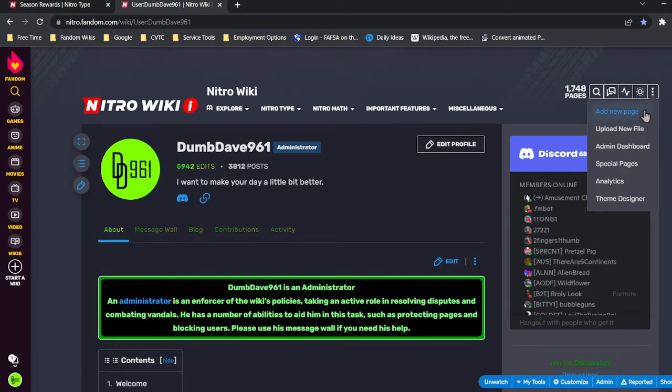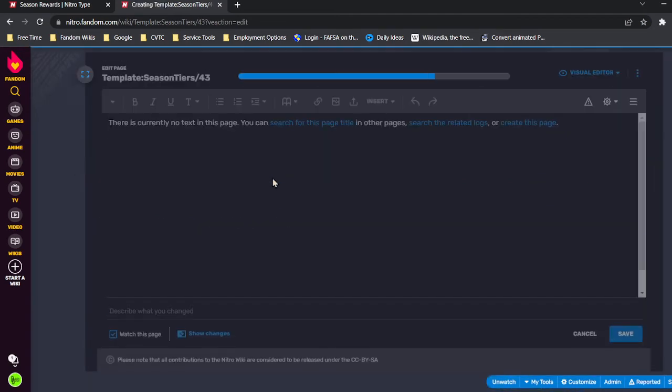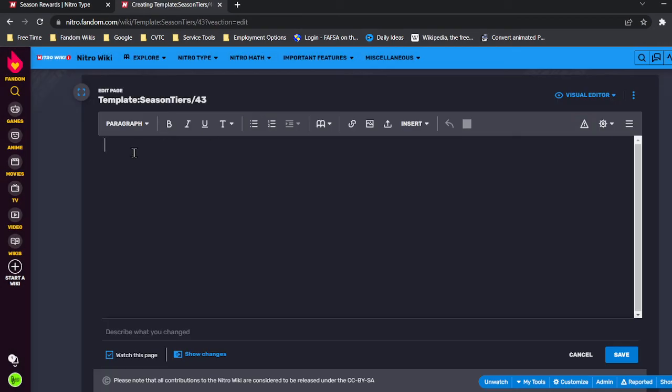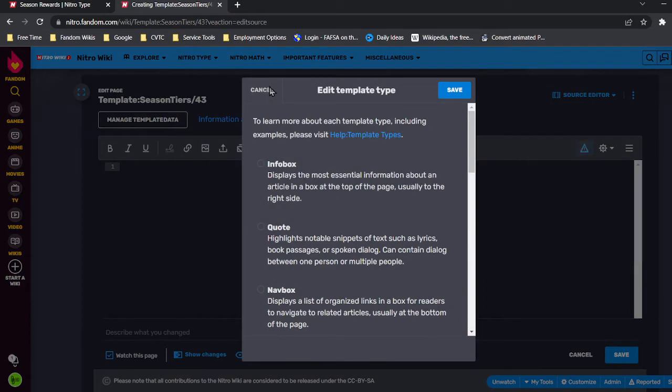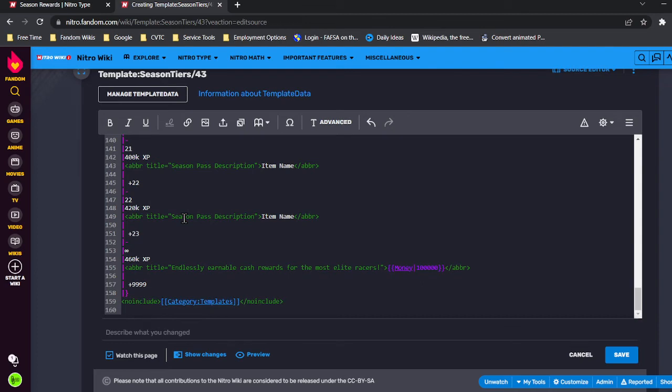So go to add new page, then put template : before. Oops, what did I do? I don't classify templates until after I create them, because sometimes it doesn't register for some reason. Anyway, I have the content already prepared, and so I just copy and paste it.